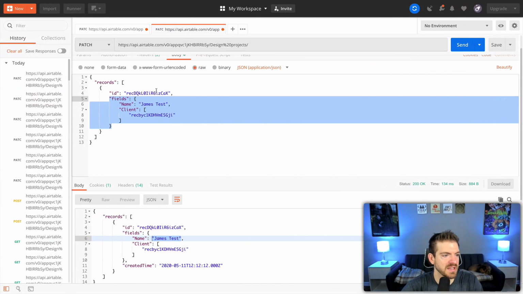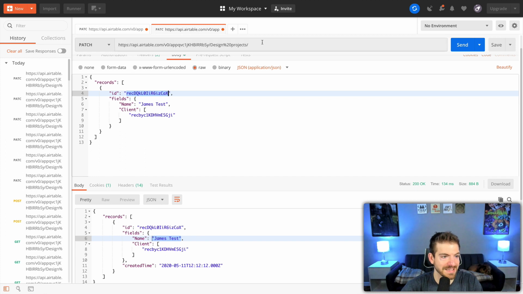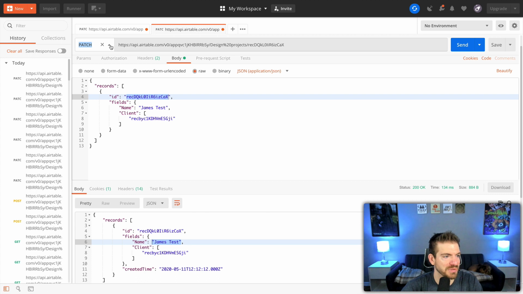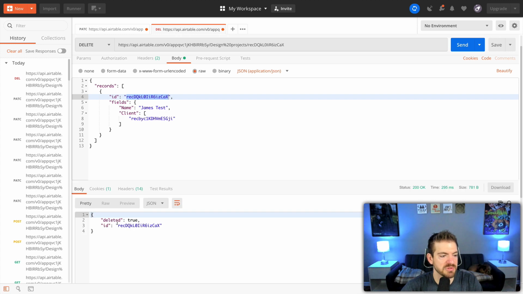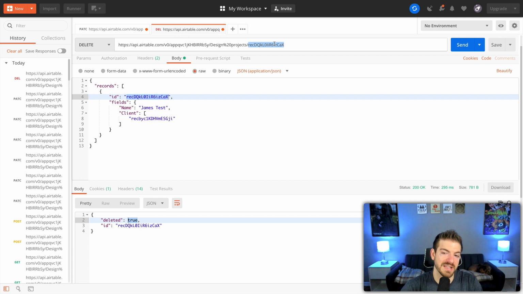So let's look at this. We can take the ID out of this example, paste it up there, and then call this a delete. And then the body doesn't really matter here, but we delete this and then it comes back with that ID and says deleted is true. So you could pass an array of these IDs and delete multiple at one time. If we're just passing one, we just put it right here in the URL, and then it comes back and specifies that that record has been deleted.